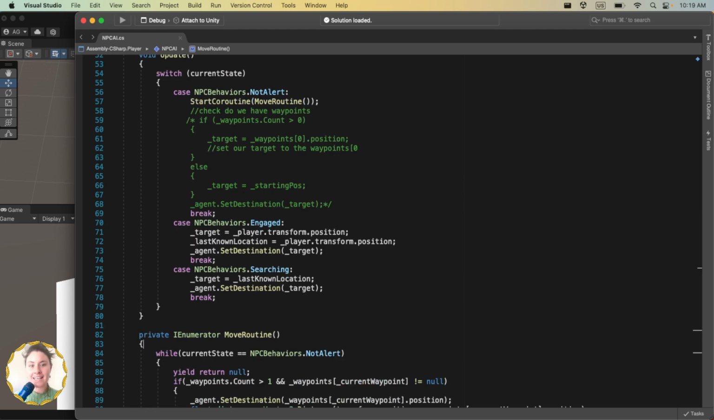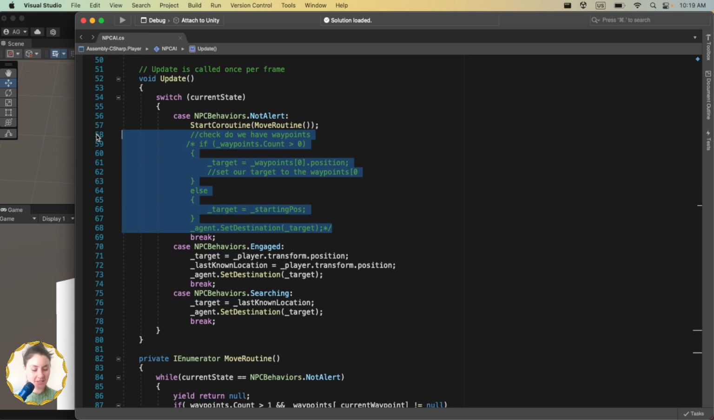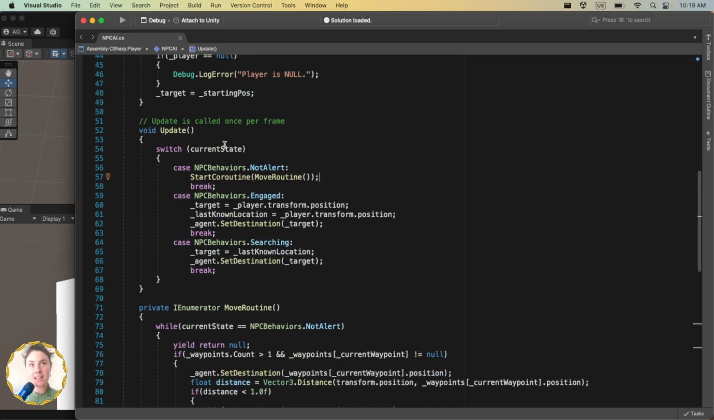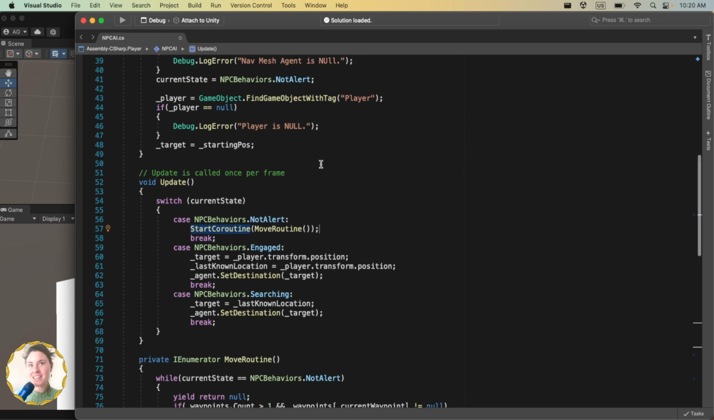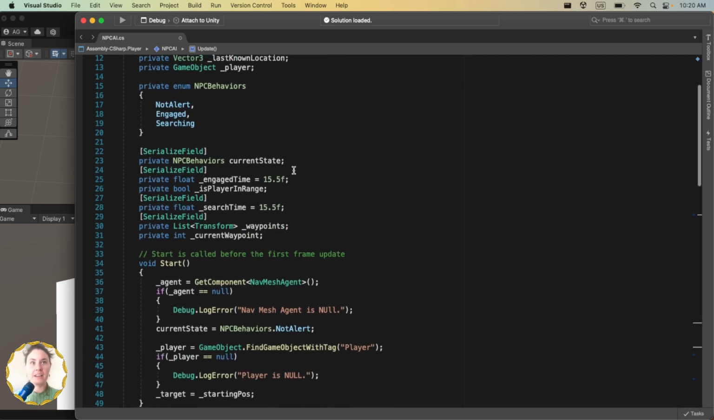So one easy way to do this, I know it's not ideal, but here, I'm going to delete these comments. One easy way to stop this coroutine is through bool logic. So if we had a bool that we could wrap around this start coroutine, check if our state has recently been changed to not alert, and only if that bool is true, then we call this coroutine. That's one way to do it. I know there's other ways, but we're just going to do it the cheap, easy way using a bool.